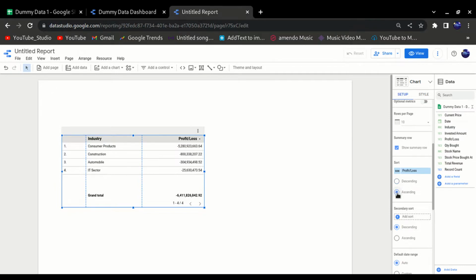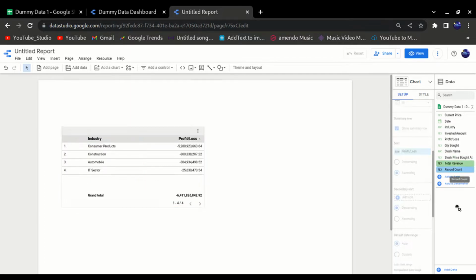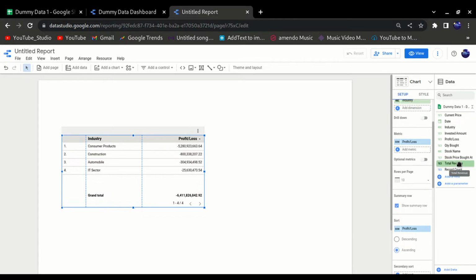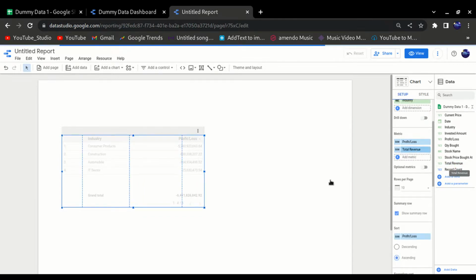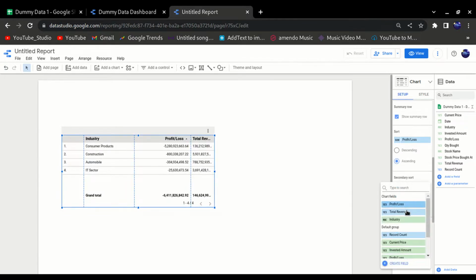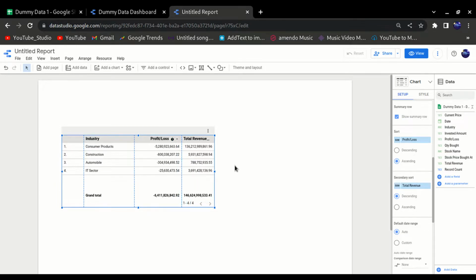See, it will change itself as you change the option here. Now we have a secondary option. For example, if I have a separate column, a different column altogether, for example revenue, I have to bring the revenue here first. As soon as revenue comes here, I also get an option for total revenue. I'll click on this and choose descending. So it will basically sort with two conditions: one is profit and loss ascending, and second, total revenue with descending order.